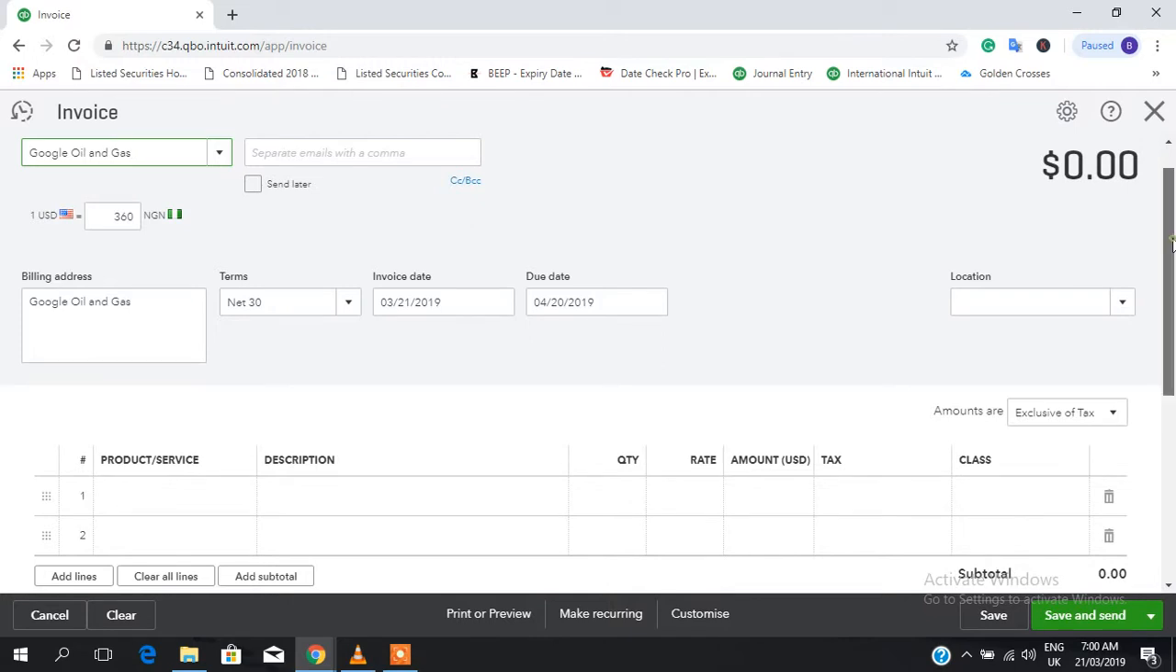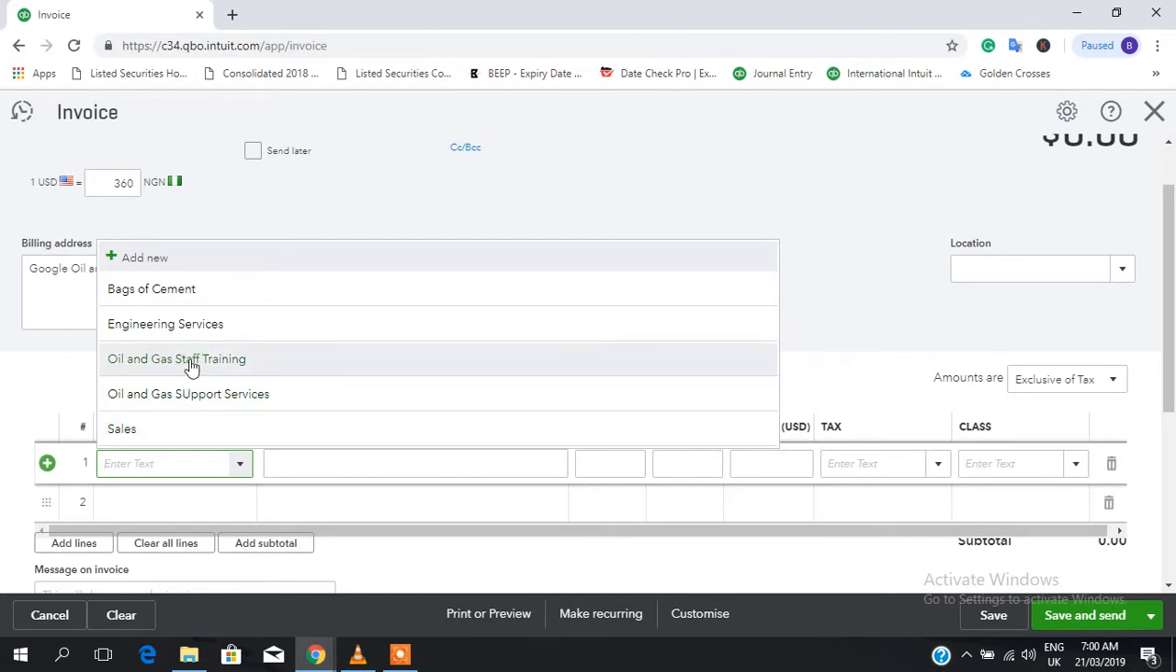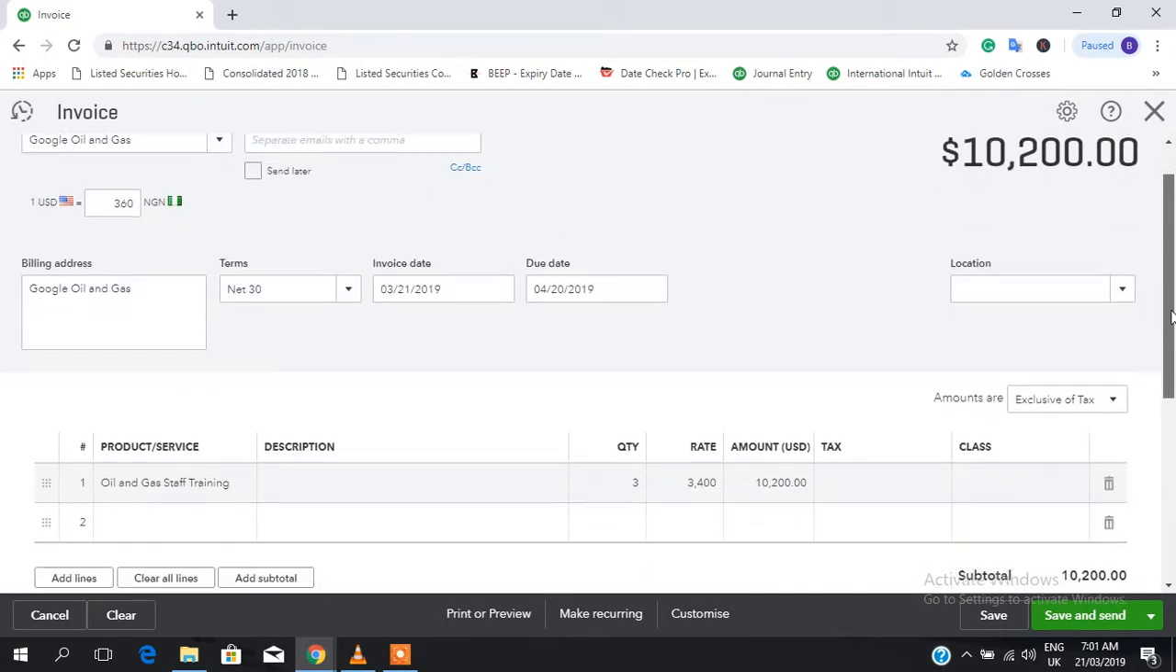Now we want to select our service. So let's assume that we render a service, oil and gas staff training. We trained some Google staff on oil and gas, for instance, and then we charged them $3,400. Let's say it's for 3 staff. So this is a typical example. Okay, so this is it.